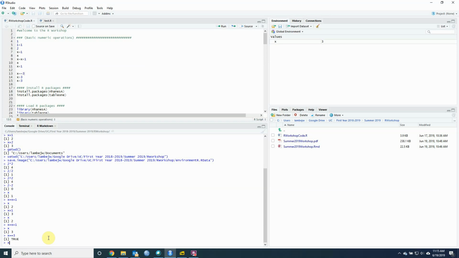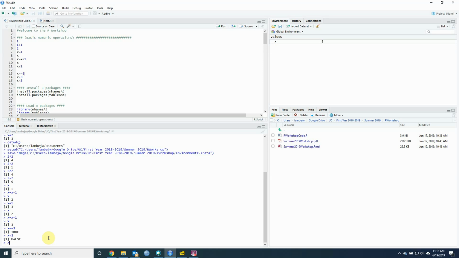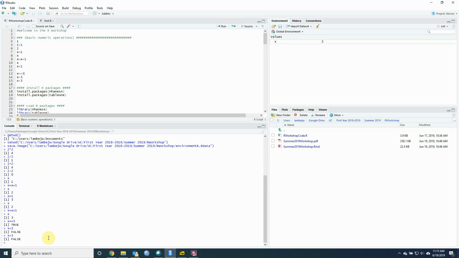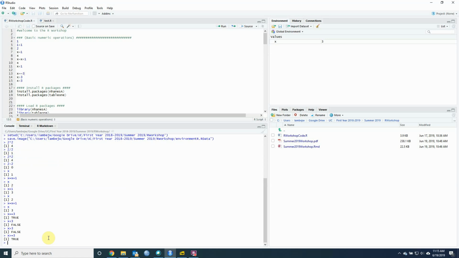I could also say, well, is x less than 3? We know that's false, and so does R. We could say, well, is x greater than 3? And that's false. What about, is x greater than or equal to 3? Well, that's true, and R knows that too. So that's basic logic statements in R.